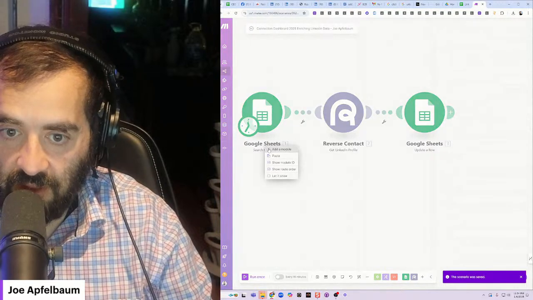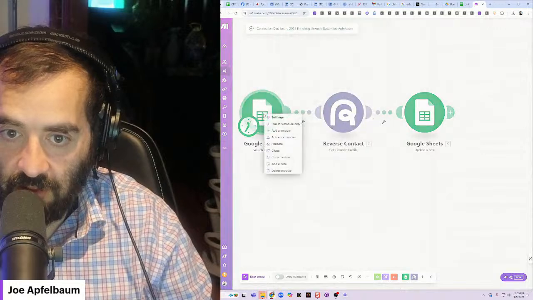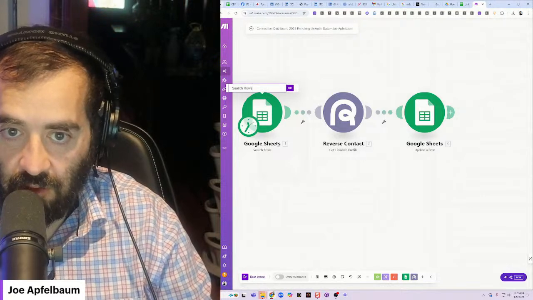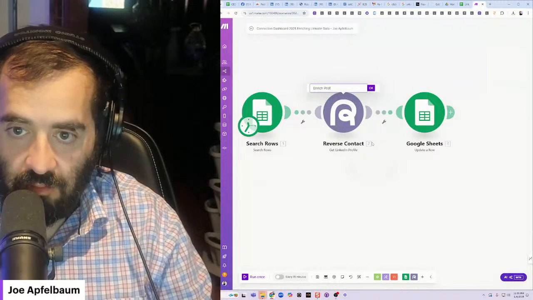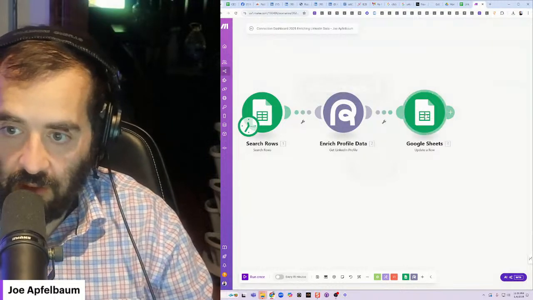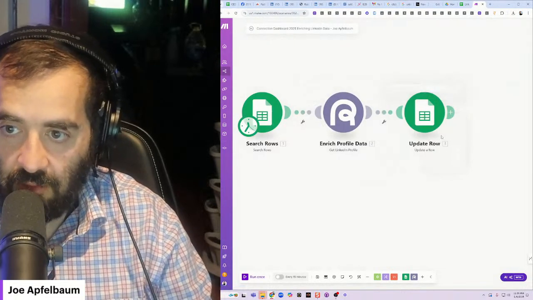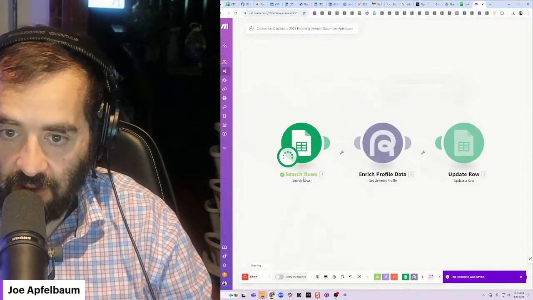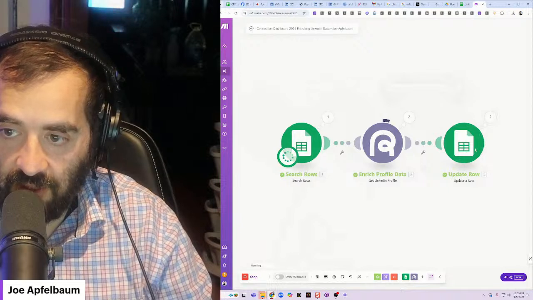And I'm going to say, look, I'm going to name each thing here. So over here, this one over here, I'm going to right click rename. I'm going to say search rows. Over here, it's going to say enrich profile data. And over here, I'm going to say update row. Okay, so that's the process. I'm going to hit save. I'm going to hit run once, and it's going to find me all the people that have the word enrich yes. Now what I should really do is update this.